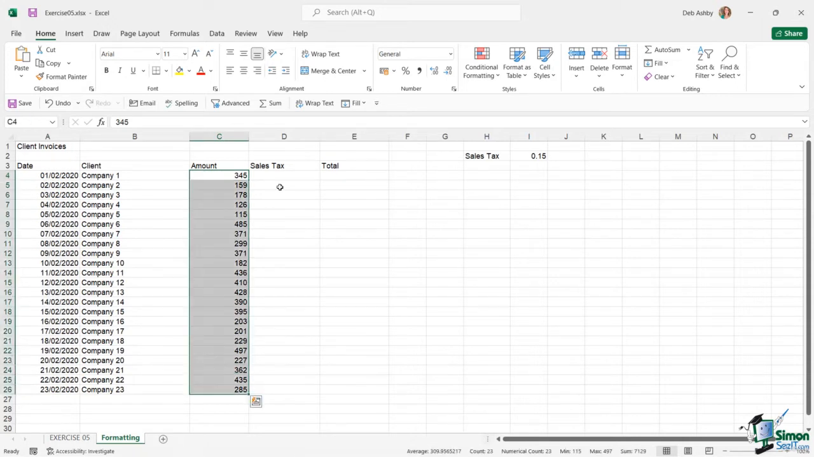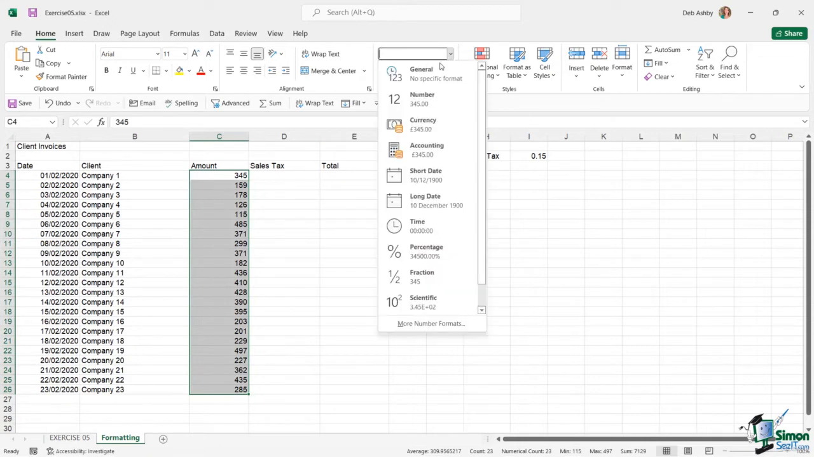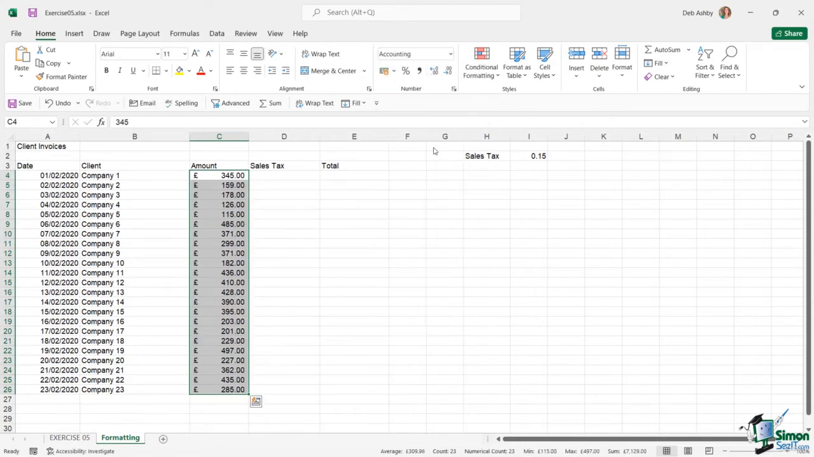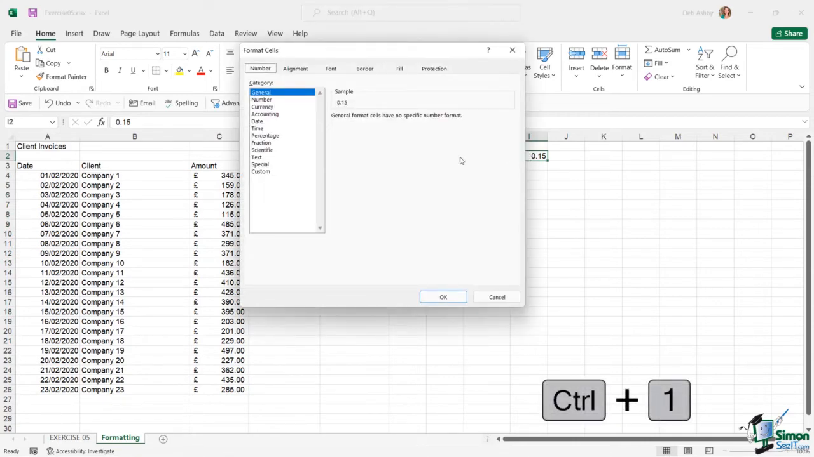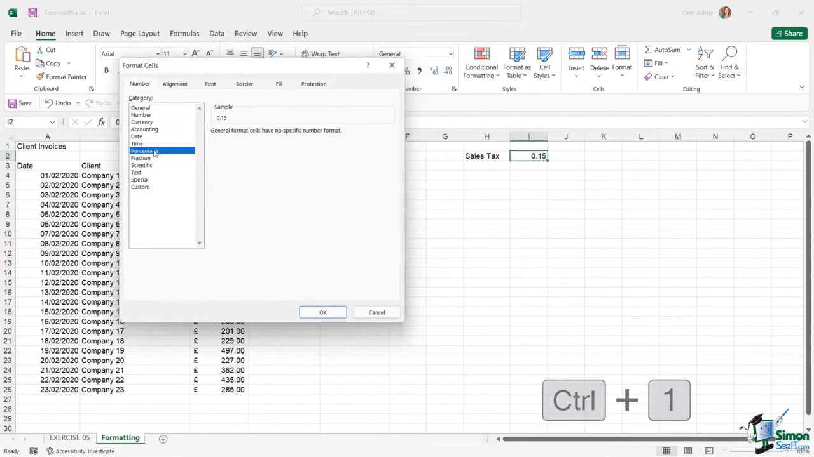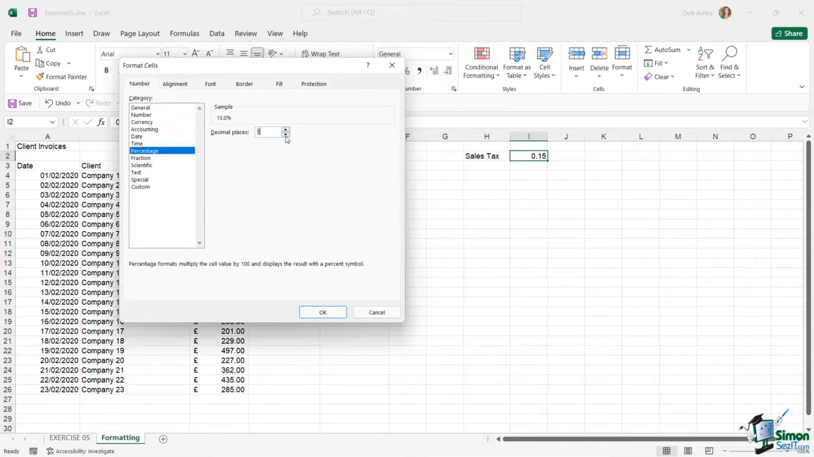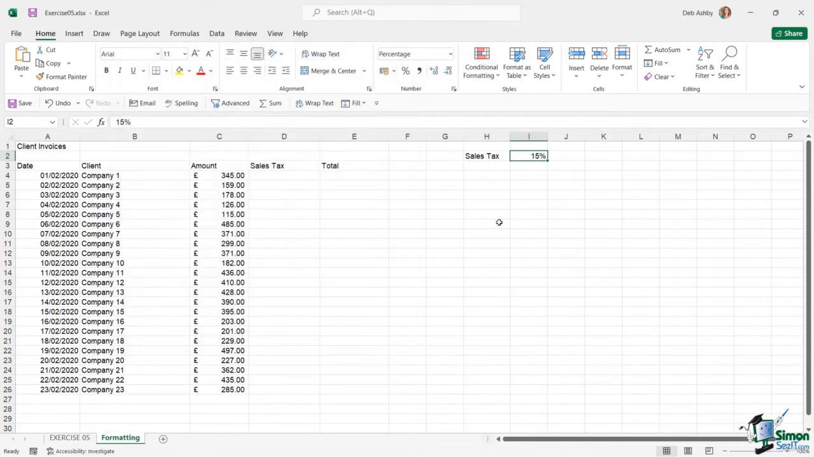Next, I asked you to apply a counting format to everything in column C. Control Shift down arrow, and from the drop down, we're going to choose a counting format. And if yours has come up as dollars as opposed to pounds, then don't worry about that too much. Next, I asked you to apply percentage format to the value in cell I2. So let's select it. This time I'm going to do it a slightly different way. Let's press Control 1 to go into Format Cells, and I'm going to choose Percentage Format and just take those decimal places down so that it displays as 15%.